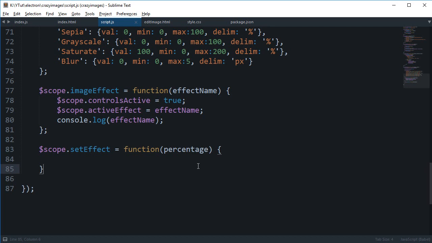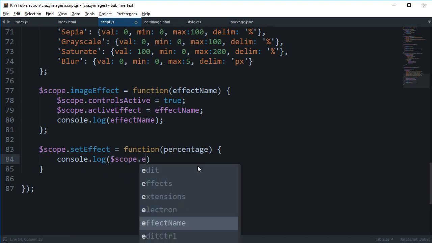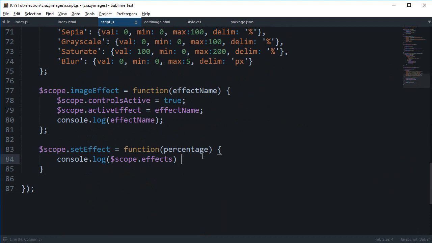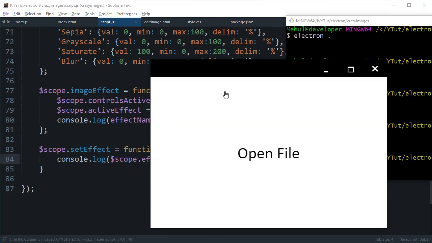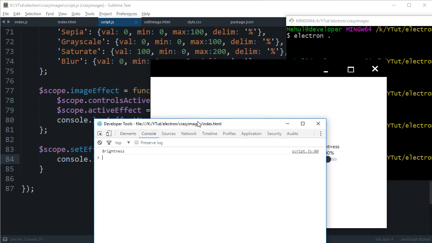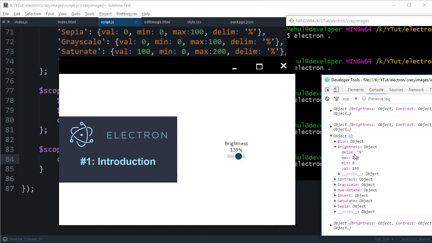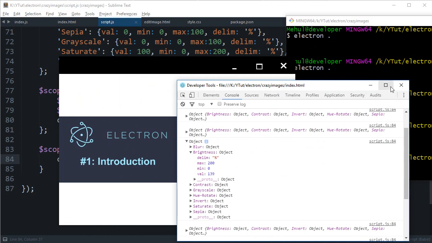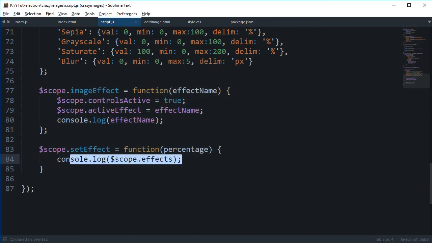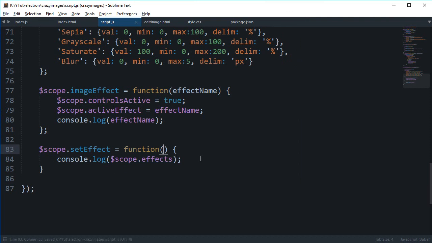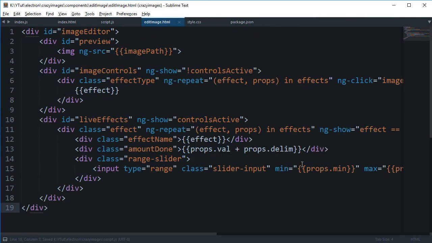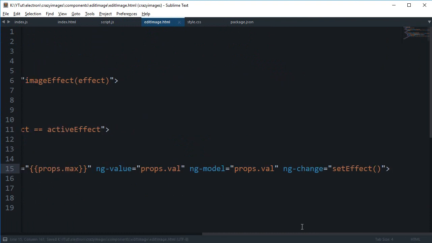And what we can do in here is, first of all, let's just see how our scope.effects looks like and see what happens to it. I click on brightness, I go to console, I increase the brightness. We see that for brightness, its value becomes 139, which is exactly what we want, and the other parameters are changed, perfect, right? So we do not need to do anything right here to the brightness. So effectively, we can just get rid of this percentage as well if we want in the edit image. So we can just say this as set effect, right?